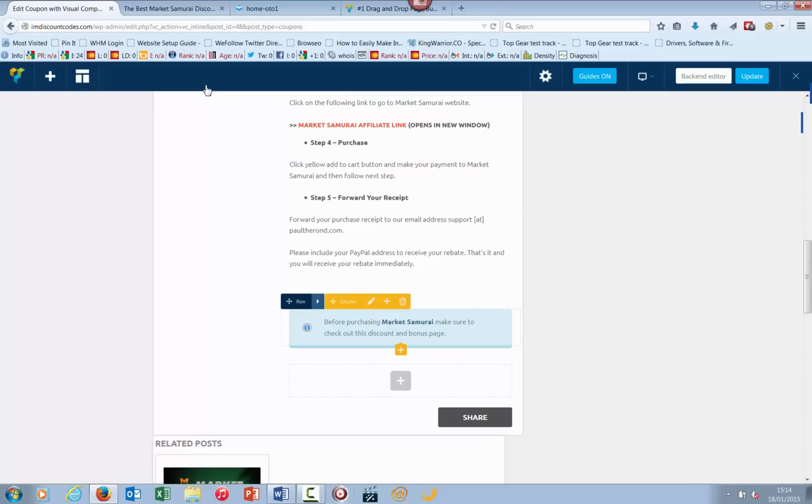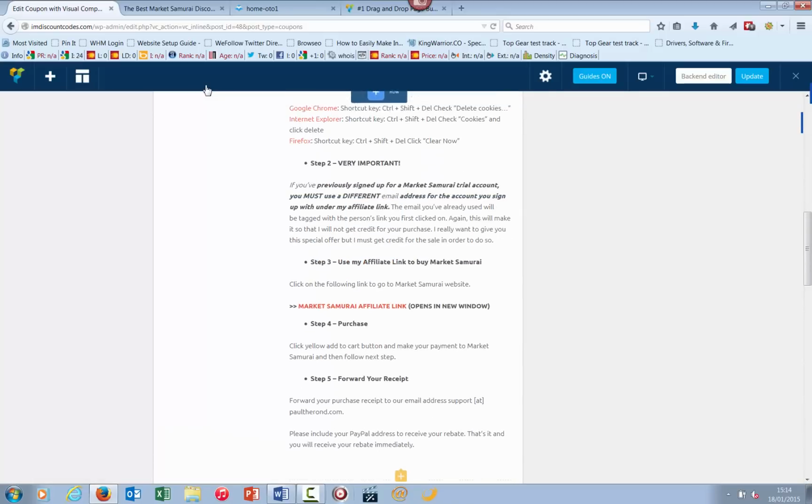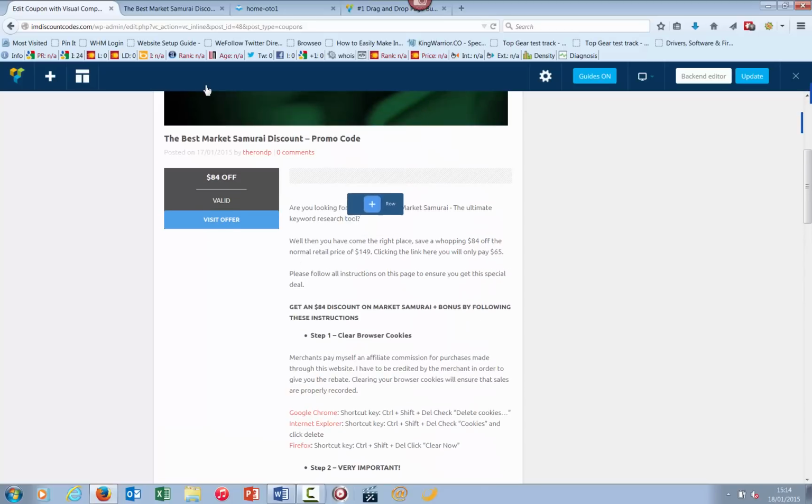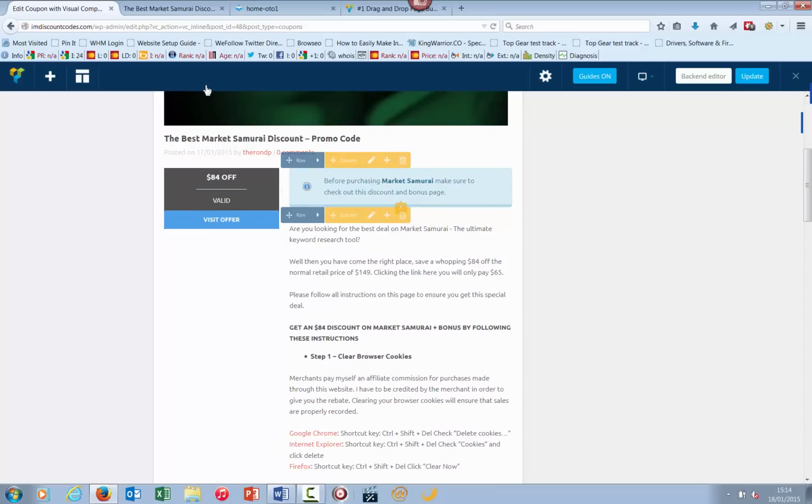Proving to be a little bit tricky to actually move this, but let's try again. I'm now clicking, there we are. So I had to click row, not column. Okay, so that's easy enough. So there we are.